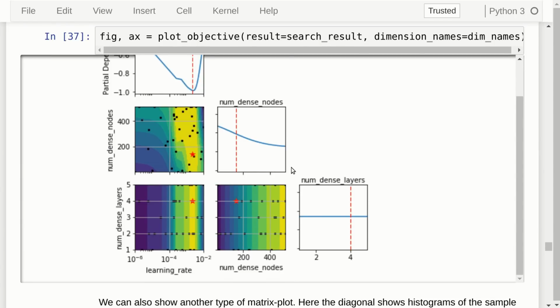And we can also plot this for the number of dense nodes. And here the partial dependence plot indicates that a higher number of dense nodes is actually somewhat better. But because there is some noise in the performance of the neural network on the validation set, as we have previously discussed, the best found parameters might actually not be down here. It might be somewhere else.